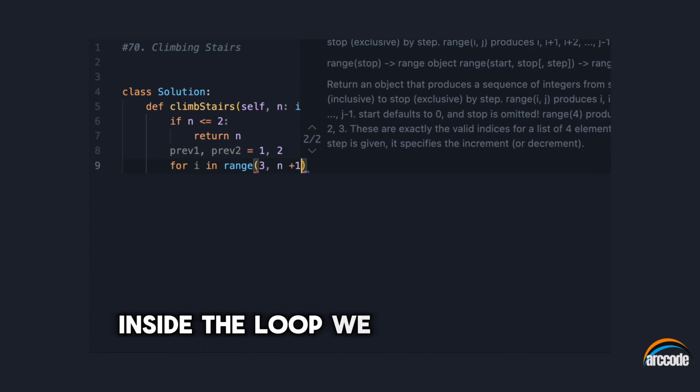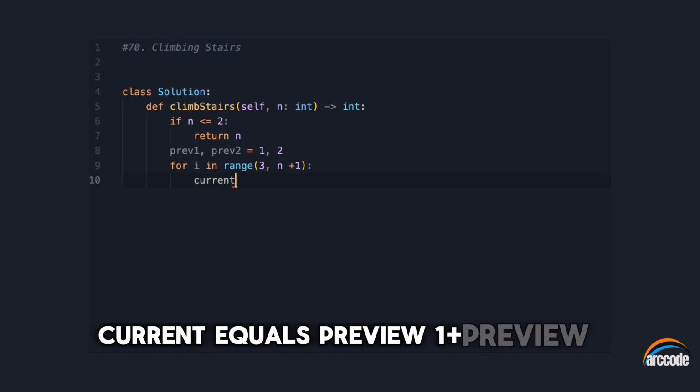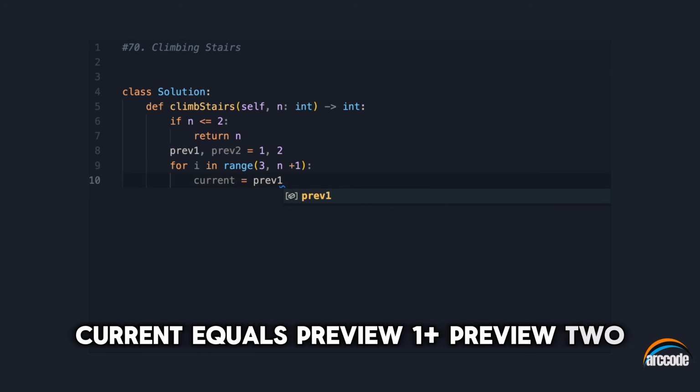Inside the loop, we calculate the current step's value. current = prev1 + prev2.